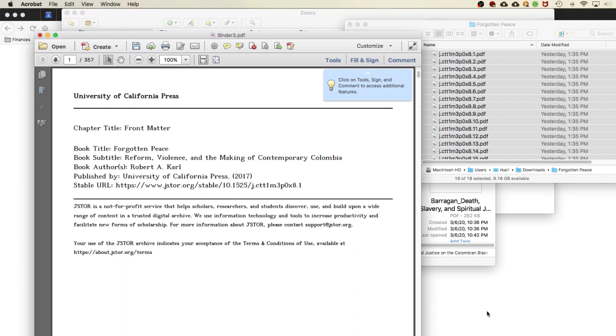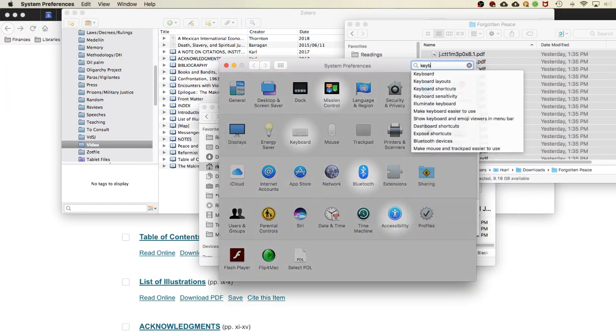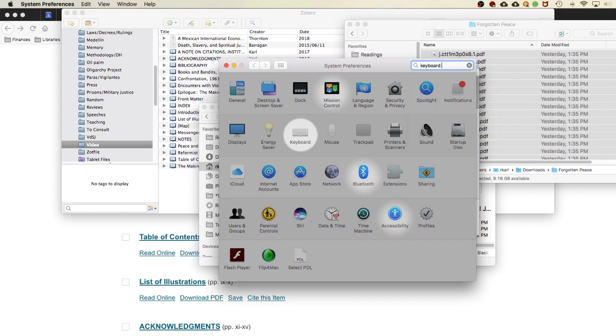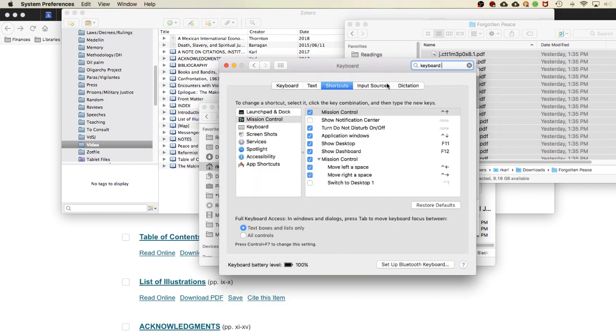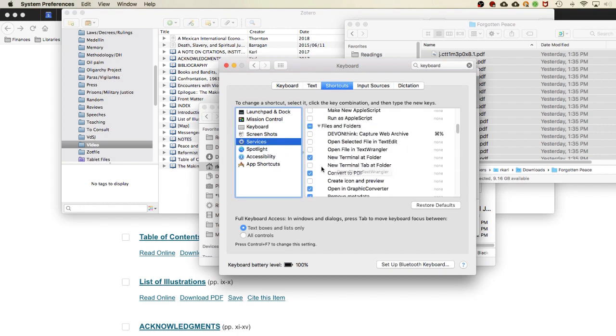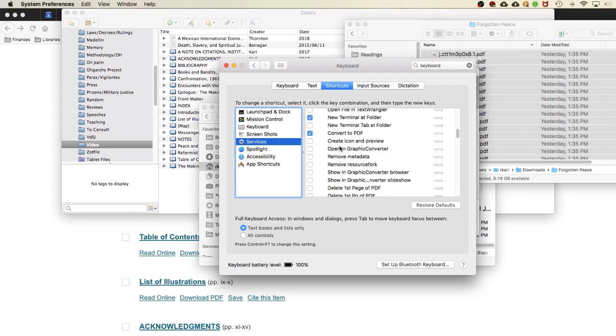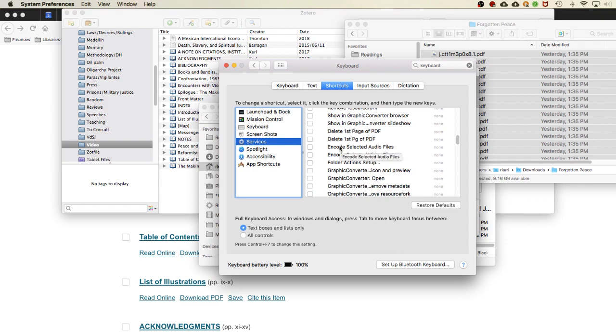OS X comes with a bunch of services preloaded, so let's disable some of those first to declutter the menu for when we add the new service to combine our PDFs. So you can see the Acrobat there, finish, we'll go ahead and close that. So if we go up to System Preferences and search for keyboard shortcuts, we'll have that come up. Here under services, you can see we have things like import image already selected, open terminal at folder, a bunch of different options. So go ahead and unclick most of those.